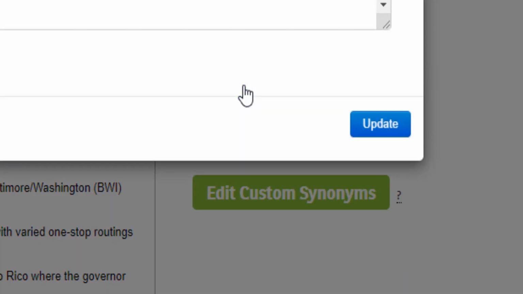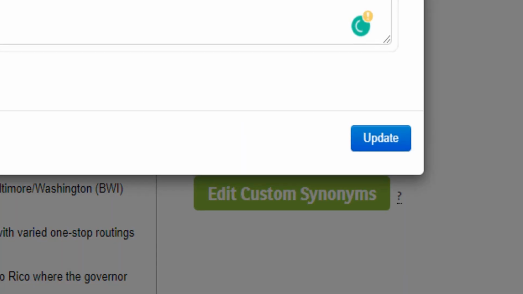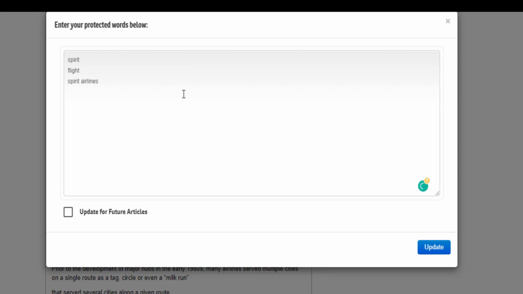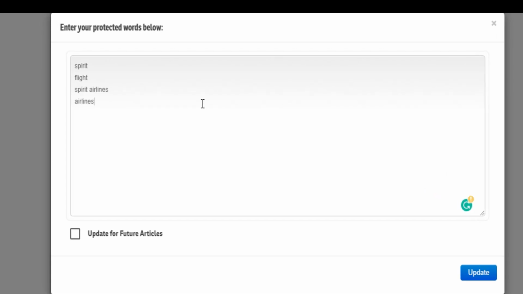So if I come here, for example, I click and I select, I remove this, and I say I don't want you to change the word spirit everywhere you will see it. I don't want you to change the word flight everywhere you will see it. I don't want you to change the words spirit airline everywhere you will see it, for example. Or maybe I don't want you to change the word airlines as well, right? So if you click on update, now these are the keywords that are protected, that should not be changed for any reason.